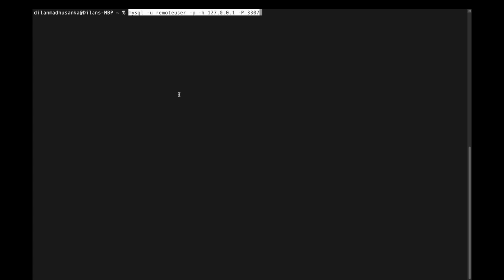Now that we have set up our SSH tunnel, let's test it by connecting to the remote MySQL database using the terminal. If the setup is successful, we should be able to connect without any issues.